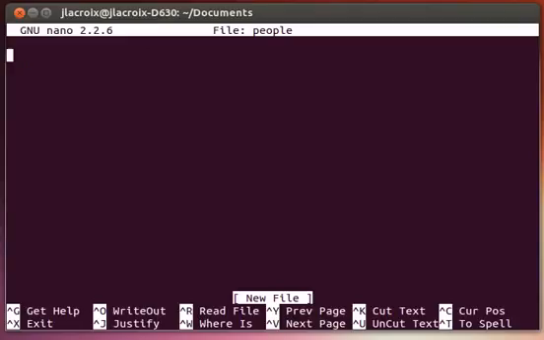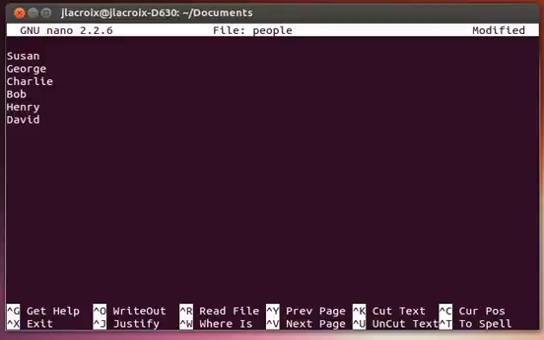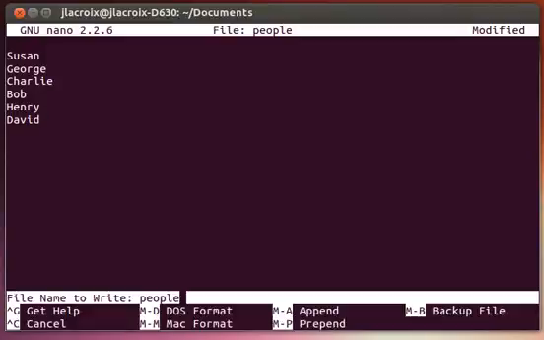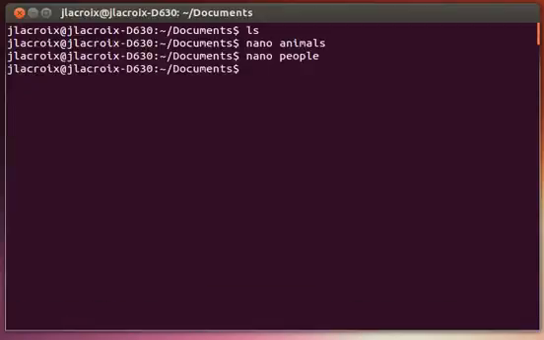And I need one more file, so I'll call this one people. And in this file, I'll put some random people names. So Susan, George, Charlie, Bob, Henry, David. There you go. There's some random names. It doesn't matter what you put in these files, just as long as you create two different files. So I'll press Control O, save it, Control X to exit, and now I have two files to work with here.